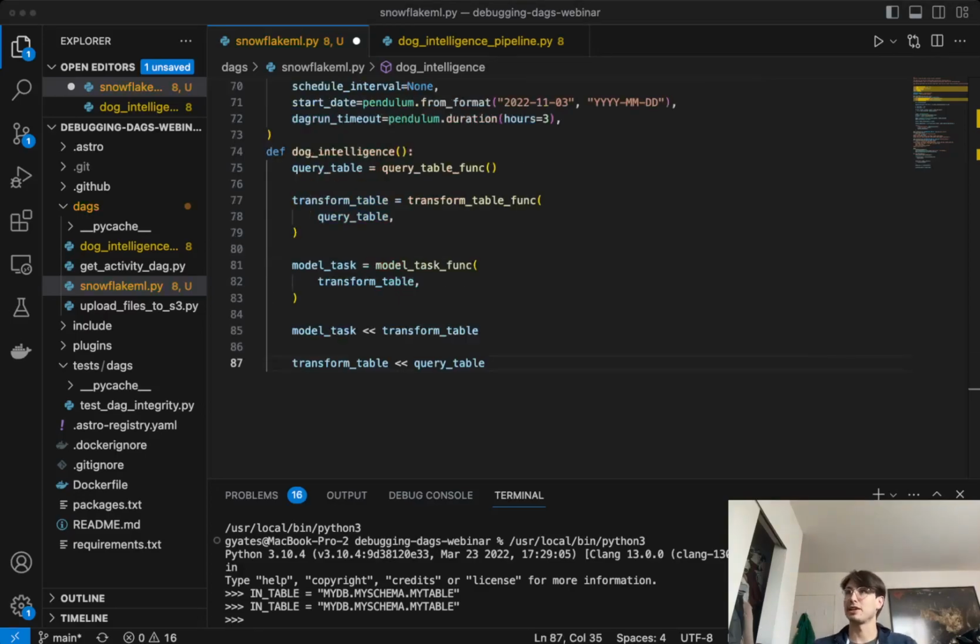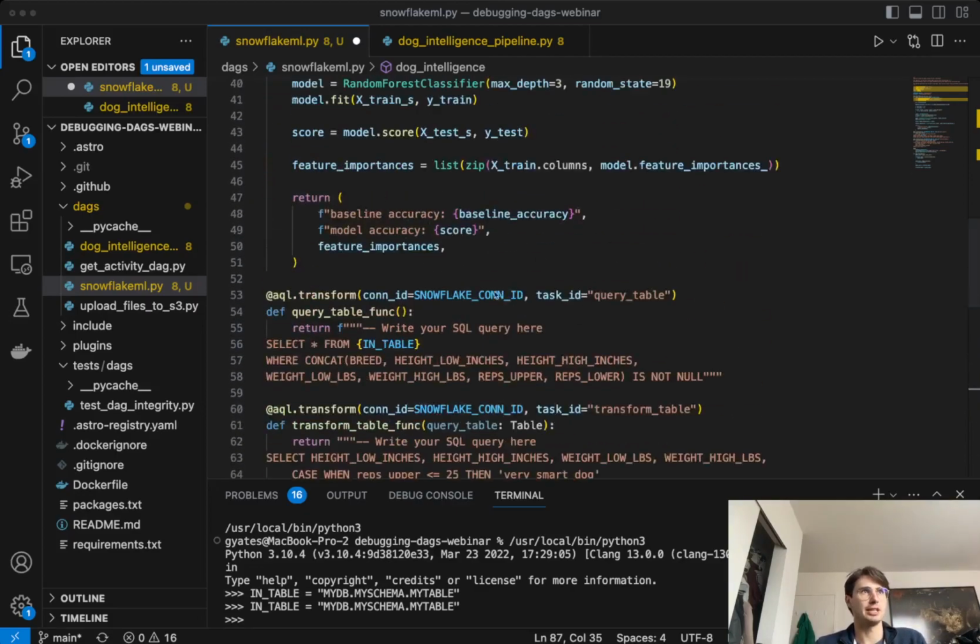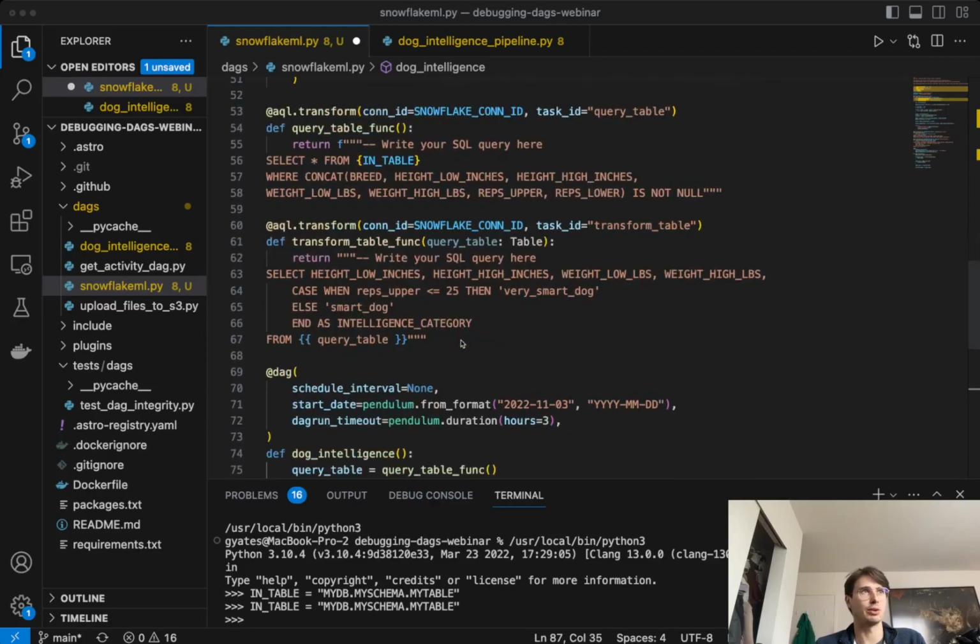So the actual DAG code is pretty simple since we're just calling the functions we've already defined. Here, we're again using the taskflow API, so that's why the function calling is kind of just like, hey, query table equals query table function, close parentheses. It's really simple when you're using taskflow decorators and especially the Astro SDK. So here then we're just using transform table, which is reading the results of that query table. So that's how this data set is being passed into here under query table.